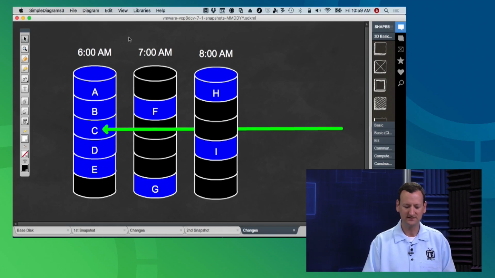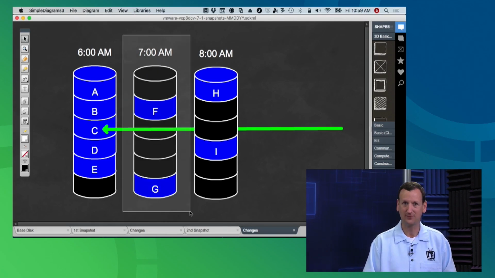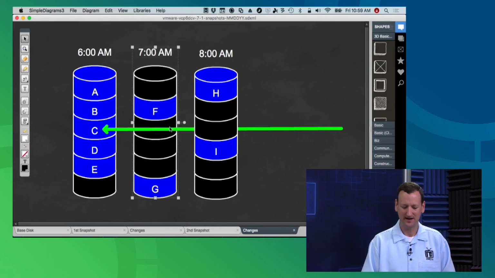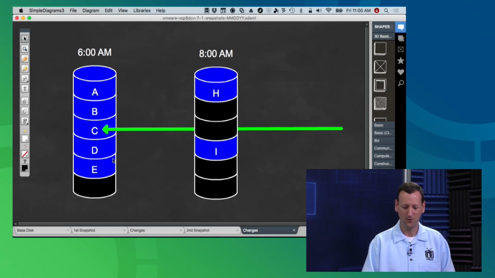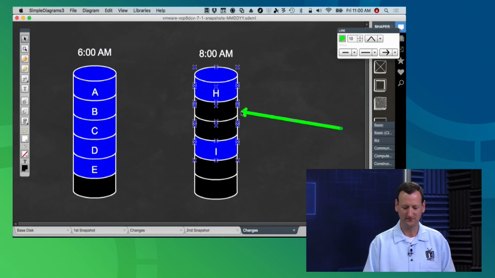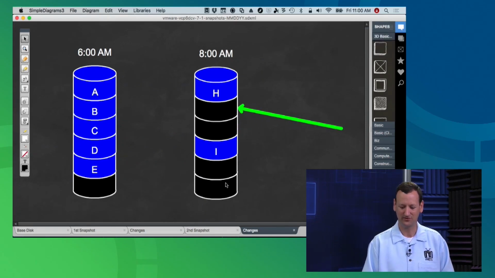Well, let's say I delete this snapshot right here. I've got F written to this sector and G written to this one. If I delete that, what happens when I read from those sectors? If I'm reading from this one up here, or the one down here, do I see F or G? I just lost data, didn't I? It's gone.